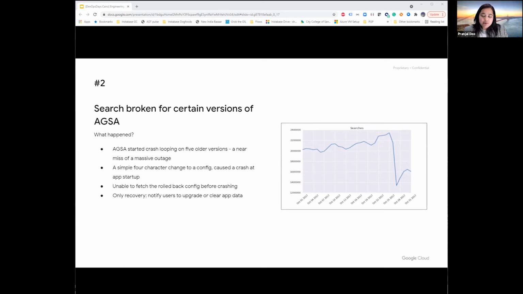Now, when the change was picked up by older versions, they started failing on startup. And once they failed, they would continue to fail by reading the cached config. Even after the config was fixed and rolled out, the app would keep crashing before it could fetch it. This graph shows you daily active users of the app on the affected version range over a 2-week period leading up to and then after the outage. After scrambling for days, the only recovery was manual user action, where we had to request users to upgrade via notification, which prolonged the outage and resulted in bad user experience.